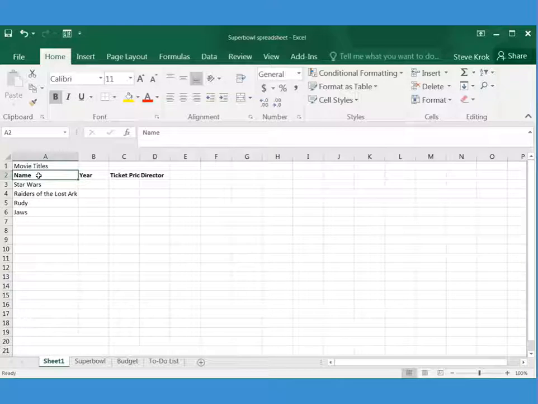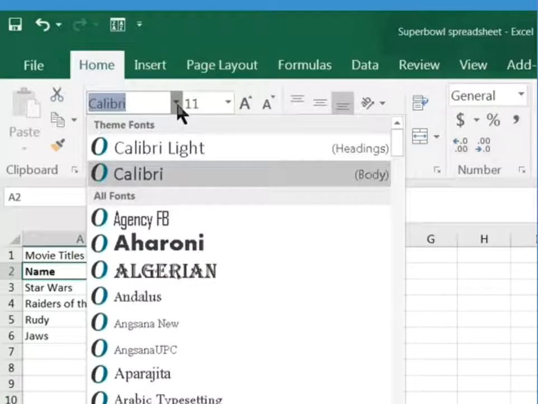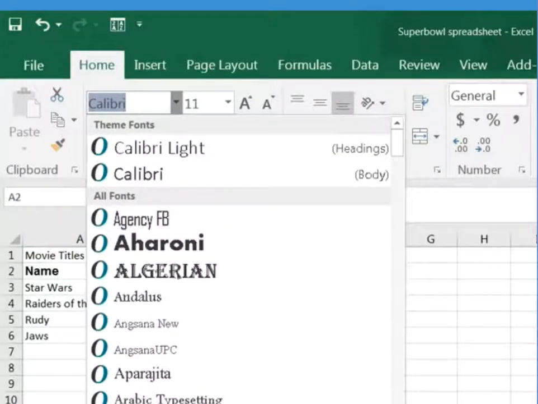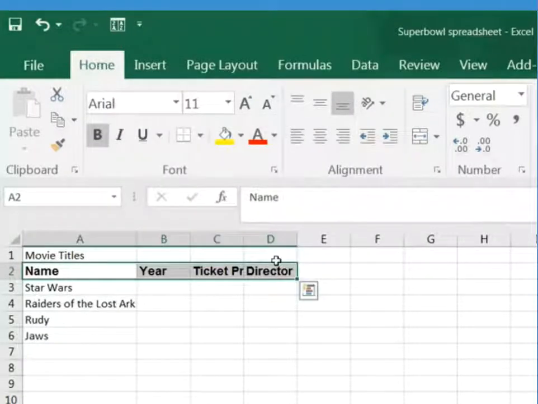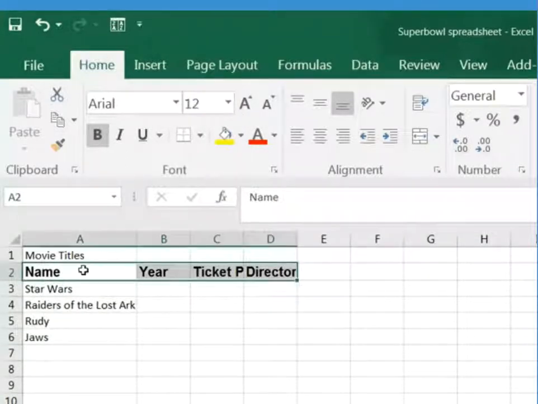If I click on the name and I click and drag to highlight 1, 2, 3, 4 cells, and I now click over here into the font, I can change the font. Let me click the drop down and change the font to Arial. Notice all of those changed to Arial. And if I want to change the font size, I'll make it 12, because these are column headings. I want to make them more pronounced.